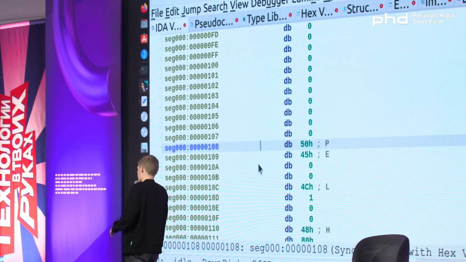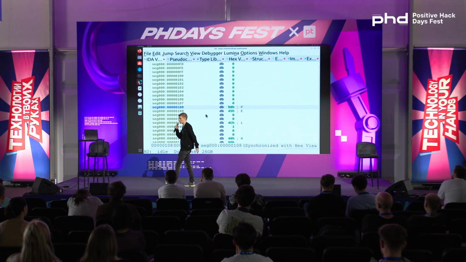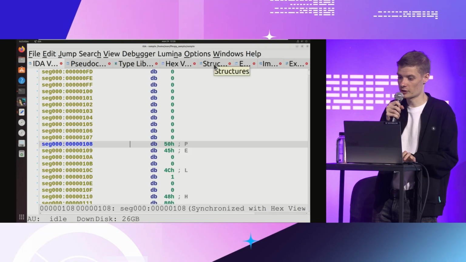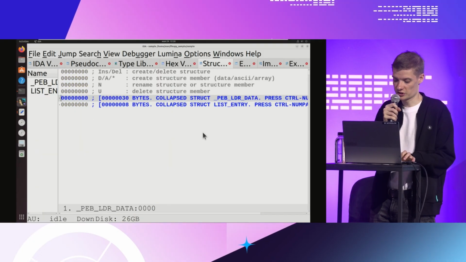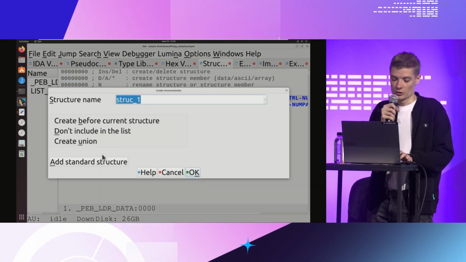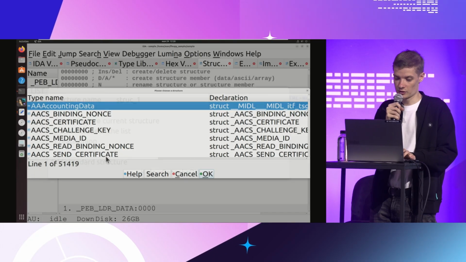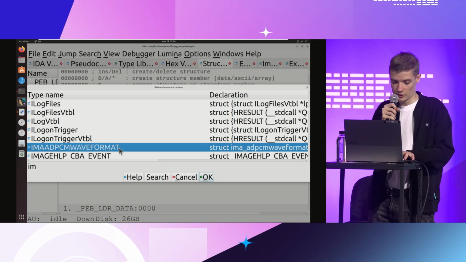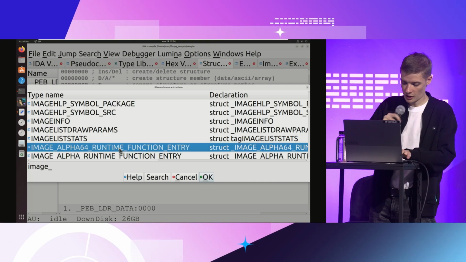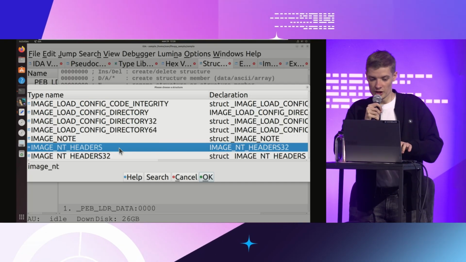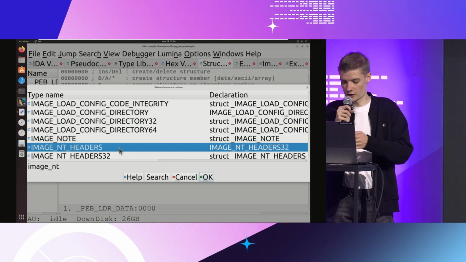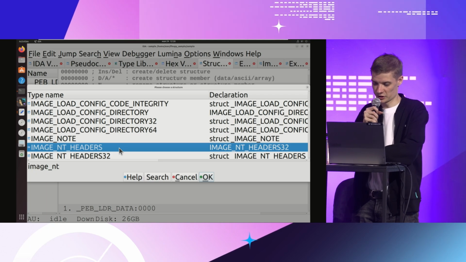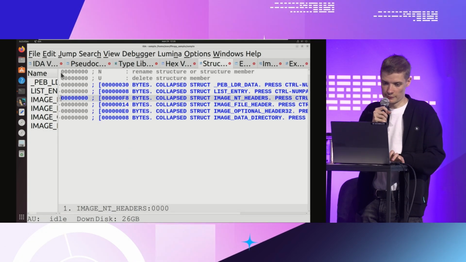What can we do? We can try and understand, is it really a PE header or something else? To do this, we mentioned PE headers before. We need to import into IDA the structure of PE headers. We click on Structures. Here we push on Insert, Add Standard Structure, and here we enter IMAGE_NT_HEADERS, which is the name of PE headers in Windows.